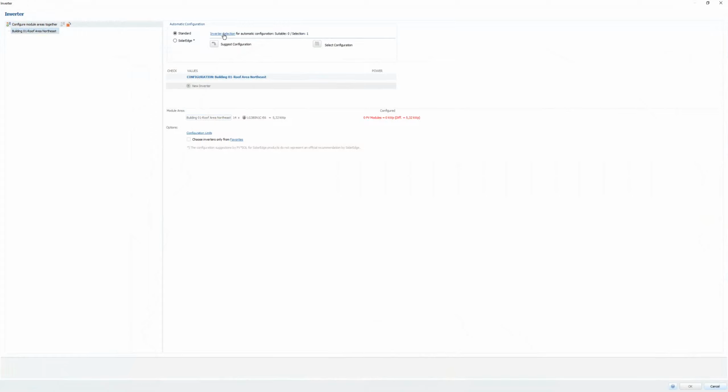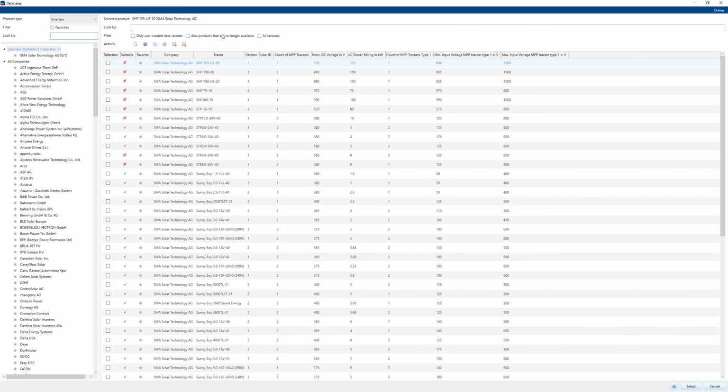And here's a small link, inverter selection. If you click on it, here we are. Again, we have all manufacturers on the left-hand side, and in our case SMA is pre-selected. Now you have to decide which inverters from SMA you would like to use, and therefore you have to set a hook in these checkboxes, and then it will be used to find a suitable inverter.